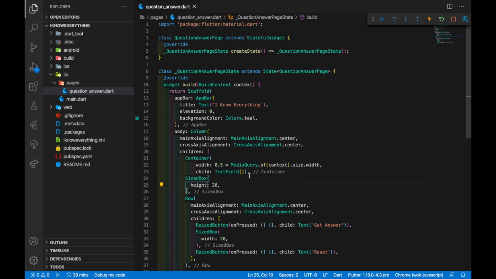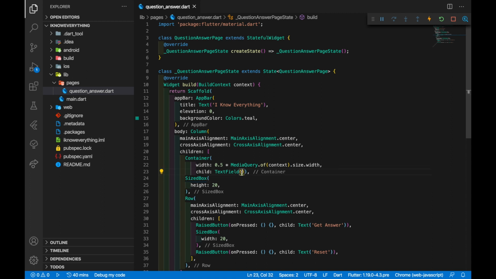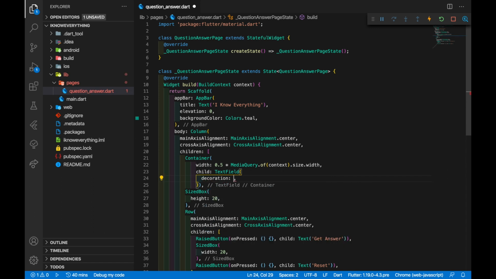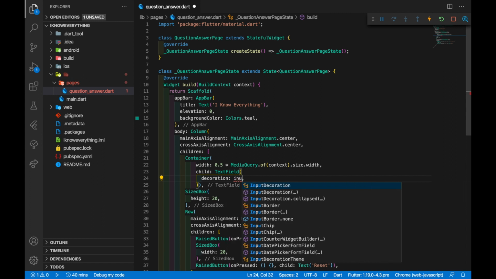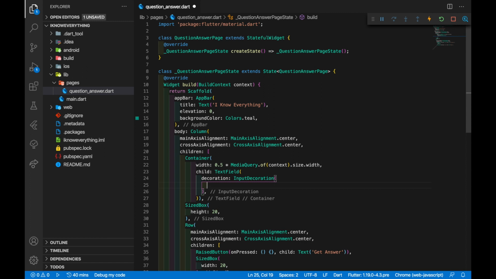Yep. But the text field, okay, it's good, but we can make it better. So what we can do is provide it a decoration property. The decoration parameter inside the text field constructor takes something called an input decoration, which we can give an instance, and inside that input decoration we have so many options. The first thing that I want to do is give it a label, because the person visiting our website or our web app should know exactly what to put inside there, right?